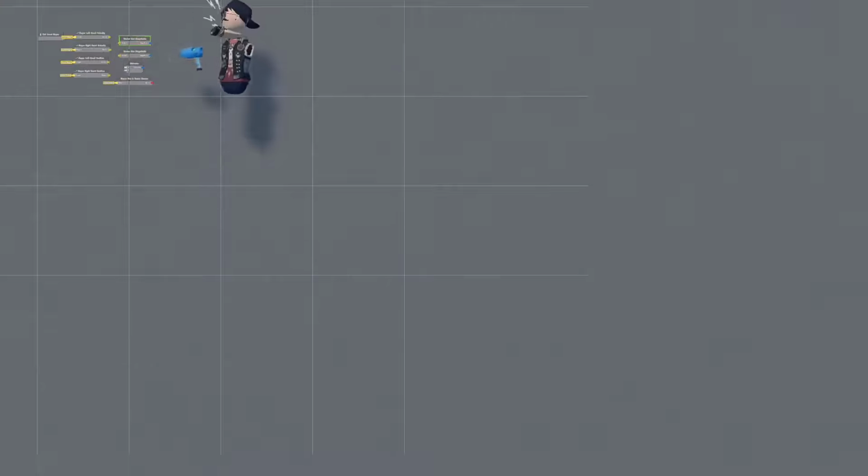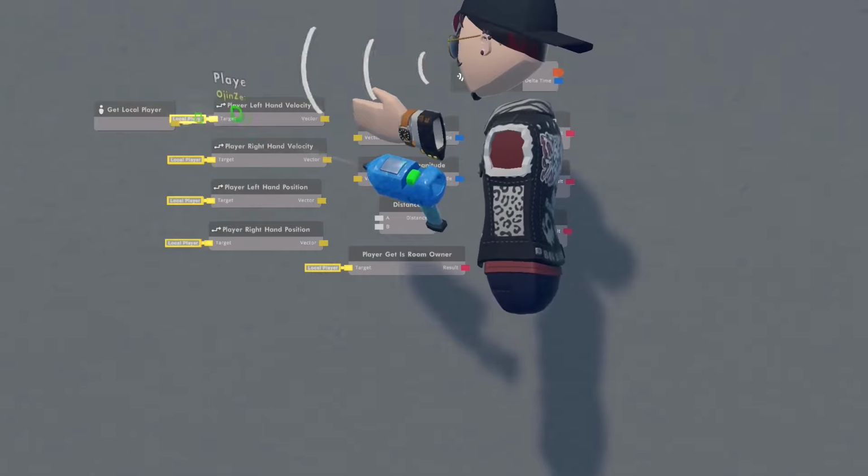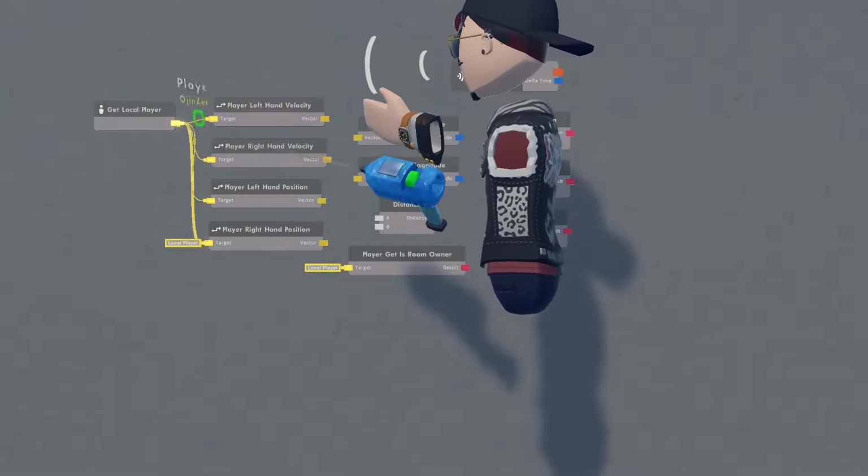All right, get local player, player left hand velocity, player right hand velocity, player left hand position, player right hand position, distance, player get is room owner, vector get magnitude, two of them, greater than, two of them, and less than. And configure it, make it have 4 inputs. An event receiver, configure it, make it update 30 hertz. An if.